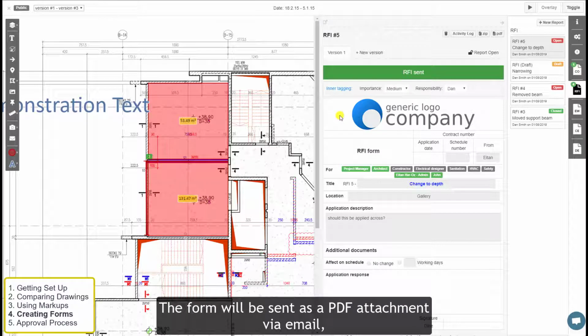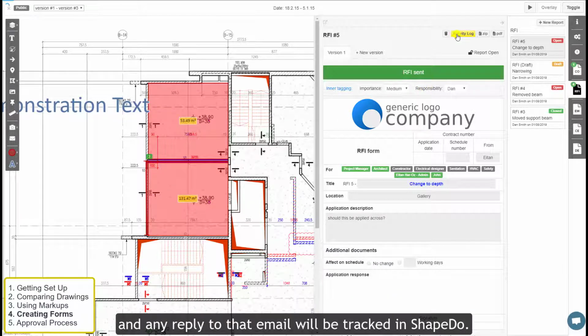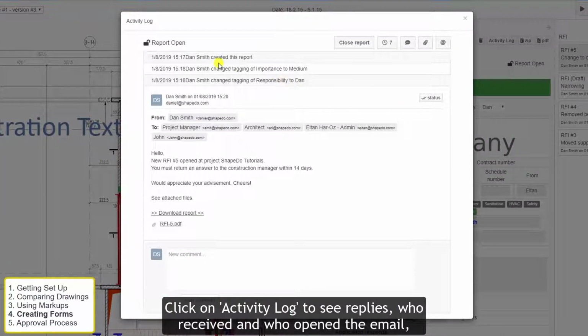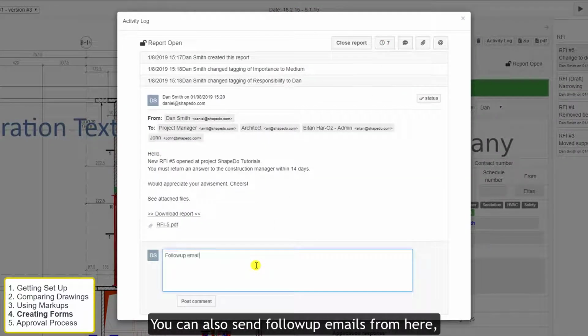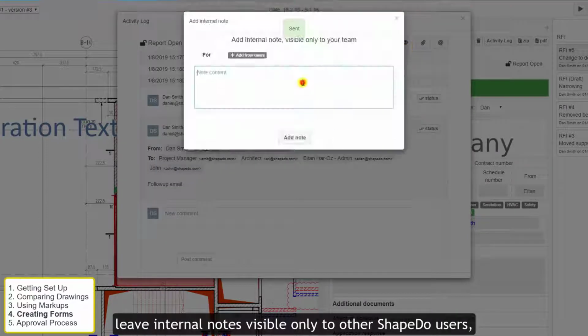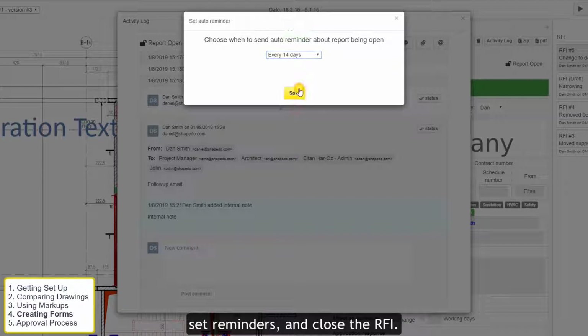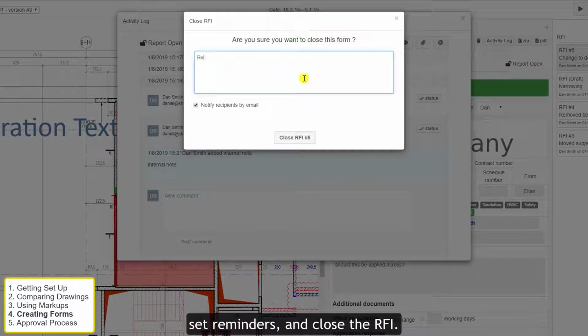The form will be sent as a PDF attachment via email, and any reply to that email will be tracked in ShapeDo. Click on Activity Log to see replies, who received and who opened the email, and when everything was done. You can also send follow-up emails from here, leave internal notes visible only to other ShapeDo users, set reminders, and close the RFI.